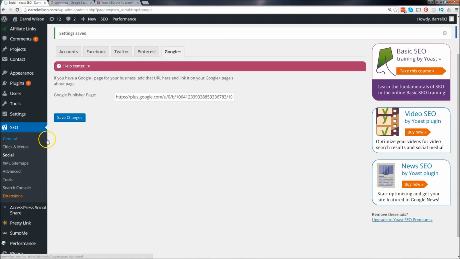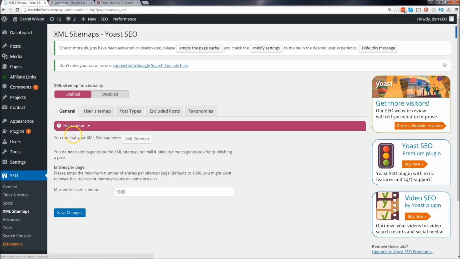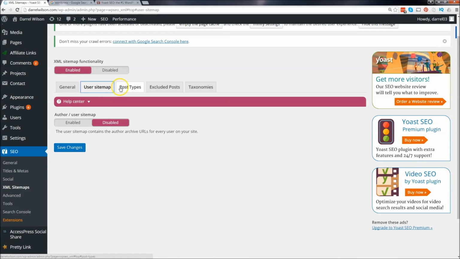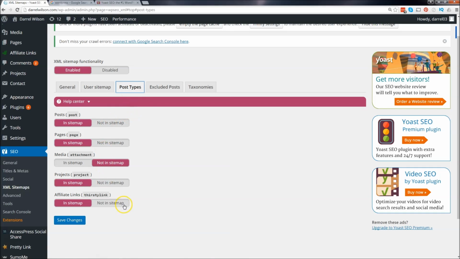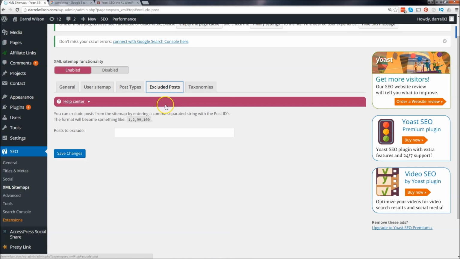Next, we're going to get into something a little bit more complicated, but don't worry. We're going to do this step by step, which is the XML sitemaps. So this is our XML sitemap. However, I like to use another website to get an XML sitemap. And right here we have our user sitemap, our post types. This is basically saying, what do you want indexed in the XML sitemap? And you can also exclude posts. So for example, let's just say you're having a sale and it's only for a few days.